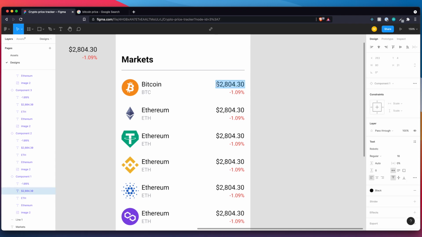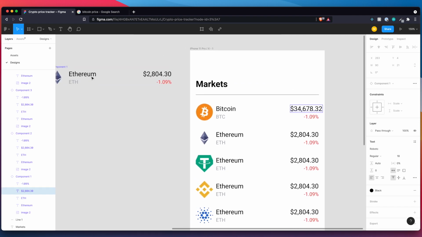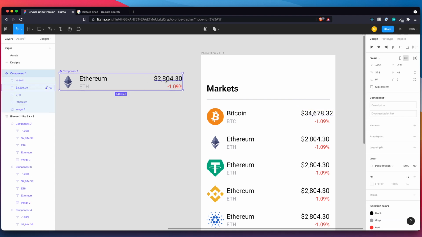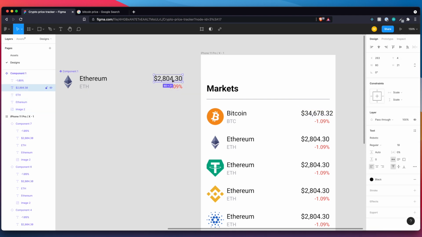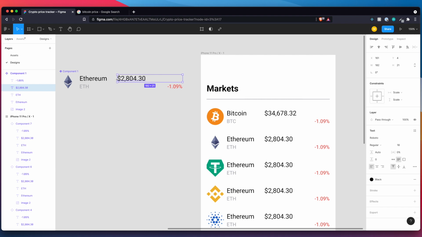So if we go to Bitcoin, let's say, and set it to 34,678.31 or 32. You'll see that it goes overboard here. And what we could do is just jump back to the component and control click into the text that we want to edit. And now we could drag this out all the way till around halfway just to give it enough space for all the cases. Make sure that this is auto height instead of auto width. So make sure it's like that and that it spans all the way.